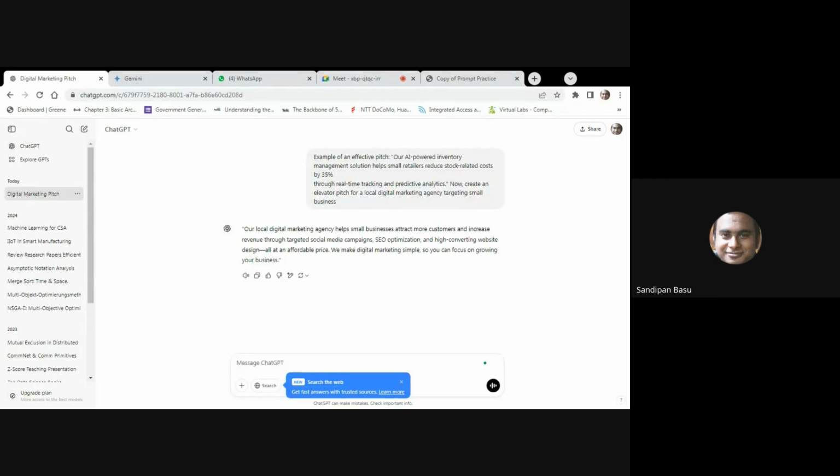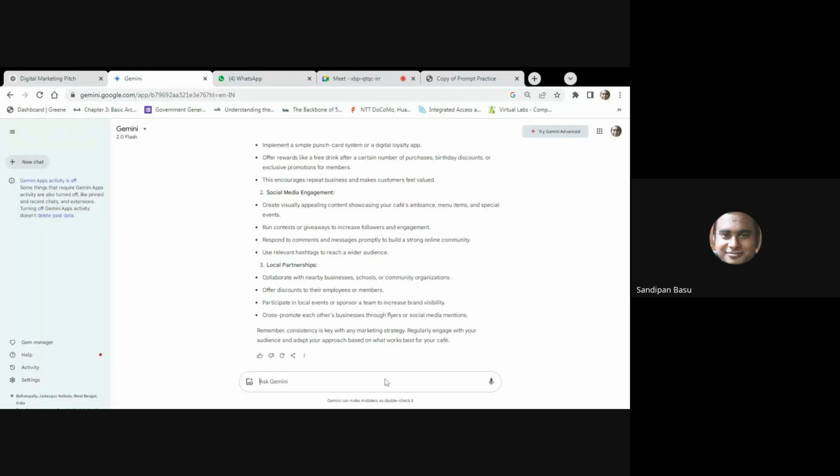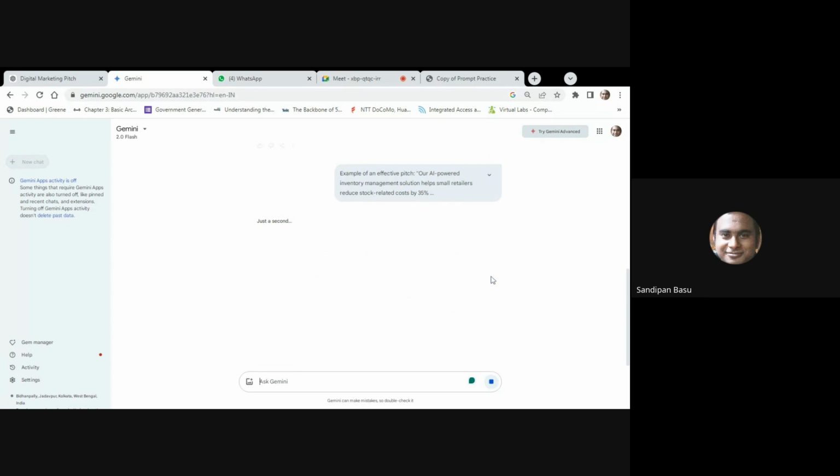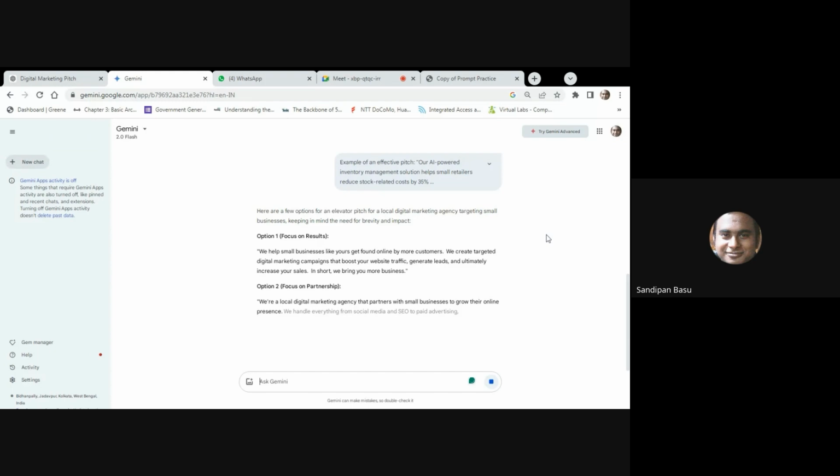So it will attract or it will hit the customers. So we make digital marketing simple, so you can focus on growing your business. So again, we can run the same thing in the Gemini, and let's see what is the output. So the more precise you are in your prompt, the more accurate results you will get.